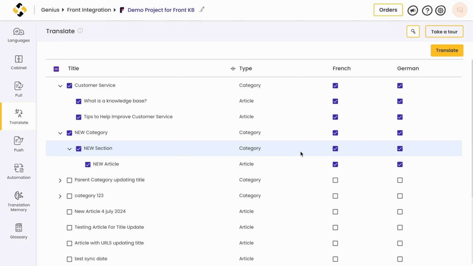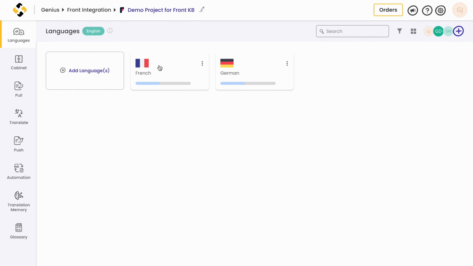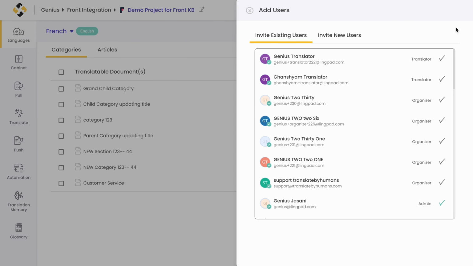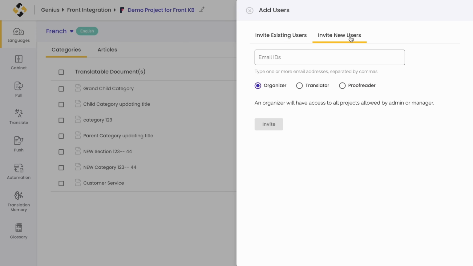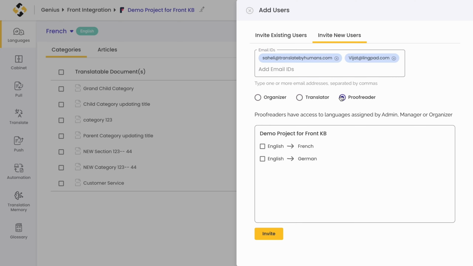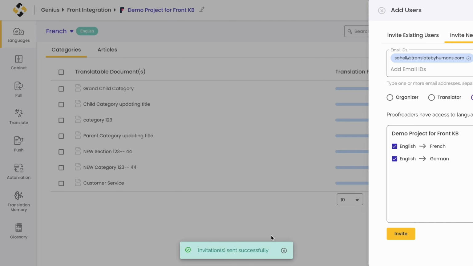To approve the content with the Translated status, navigate to the Languages tab and select the respective language. You can either invite external translators or proofreaders or review and approve the translated content yourself. Click on the plus icon at the top right corner. Select the Invite New User tab and enter the users' email IDs separated by commas. For the translator and proofreader role, you can select languages within the project which you can allow access to. Click on the Invite button.